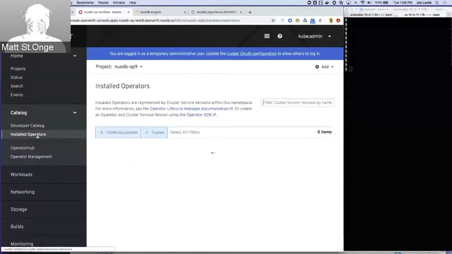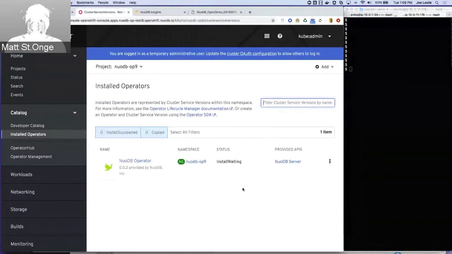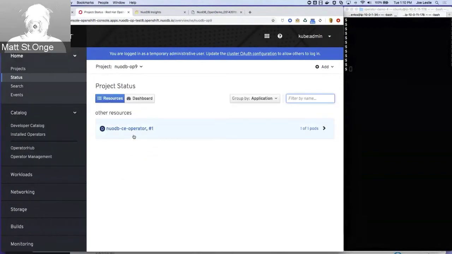If we click Installed Operators, here's our operator, the NuoDB operator, and we can see its status is showing Install Succeeded. On the left toolbar, if I go back and click Status for my project, there it is. We have a NuoDB operator running. It's indicated by we have one of one pods running. So we now have an operator that is ready to deploy a NuoDB database.